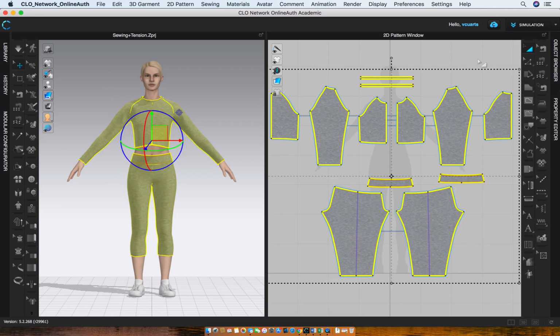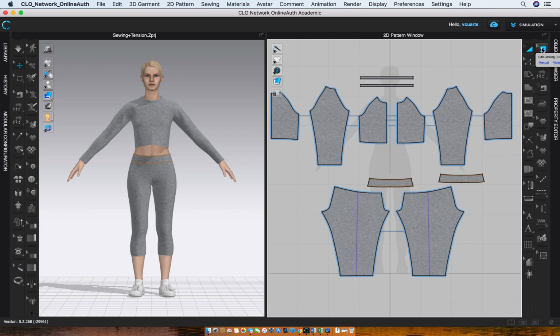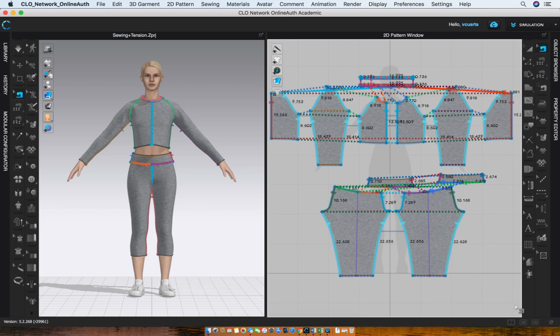I will close my property editor and come back, because I actually want to see my sewing properties, so I'm going to use my Edit Sewing tool. Now, I can either select a single sewing relationship, and you'll see the dashed lines appear here. I can also click on something that has symmetric sewing attached to it. So if I click on one, it's going to select the corresponding one. And I can also do a marquee selection with this tool and grab all of the sewing relationships.